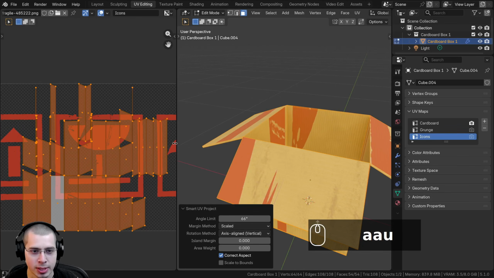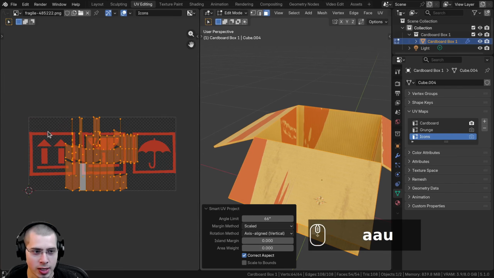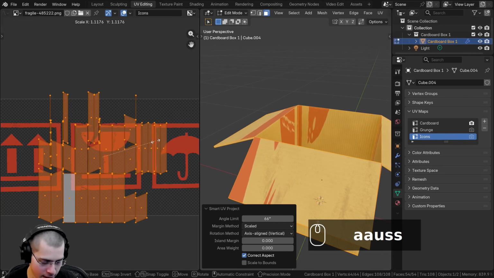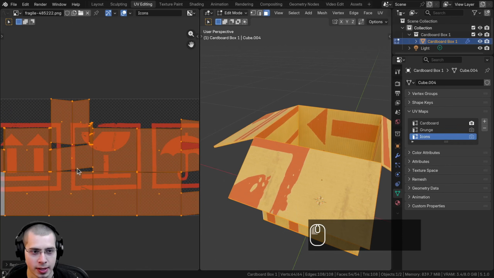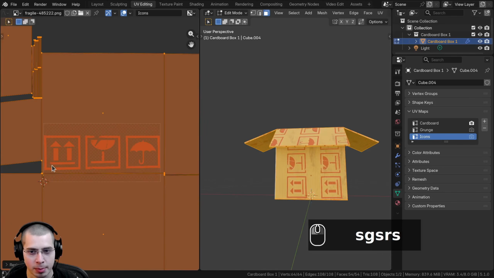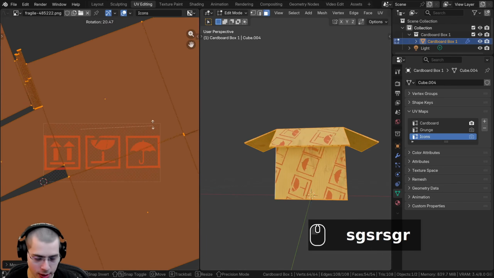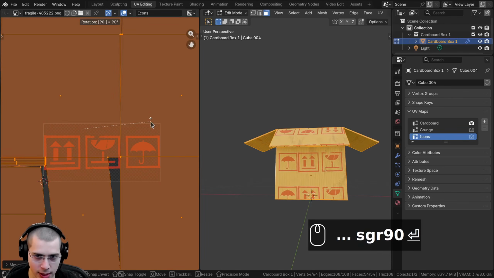And you can see for some reason this texture is always pretty stretched, and I believe that's because this texture is really long here. So I can just hit S to scale along the X-axis, and I can scale this up just like that so that these are like square again. And let's scale it up a lot bigger, and then I can also rotate it. We'll type in 90 and hit enter.